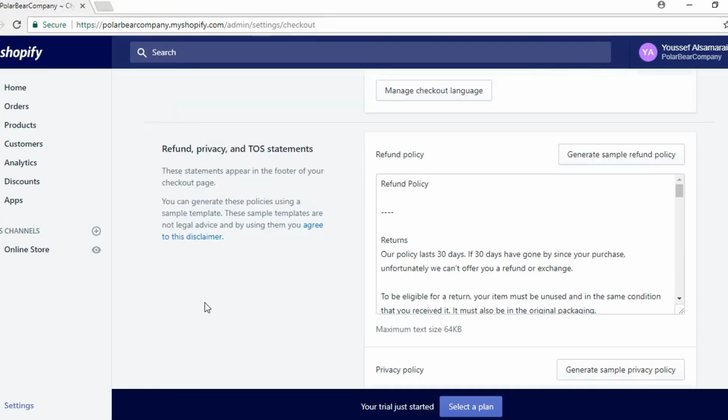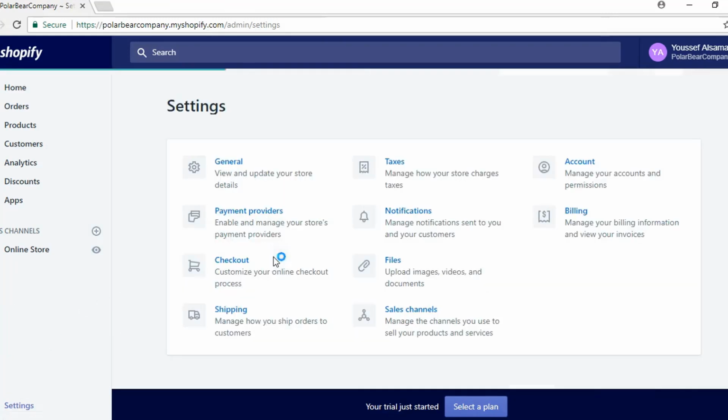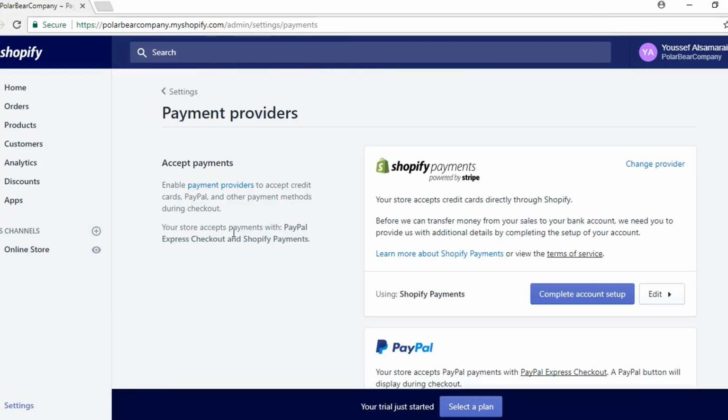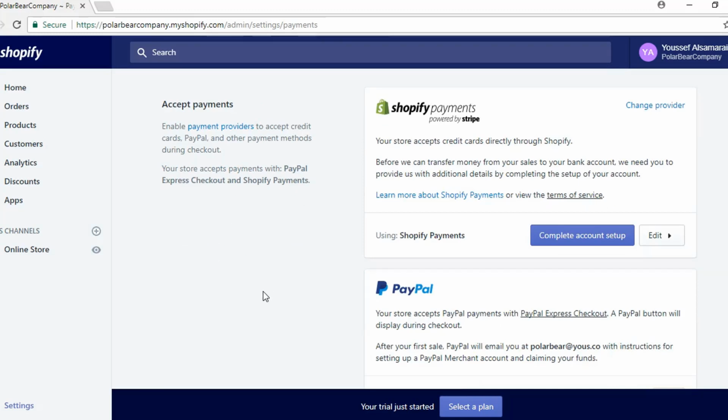Okay, that's pretty much it for the settings. There's just one more thing I want you to do. So go back over here to Settings, and then go to Payment Providers. So when you get your first sale with PayPal, Shopify is going to send an email to the account that you registered your store with to set up PayPal.